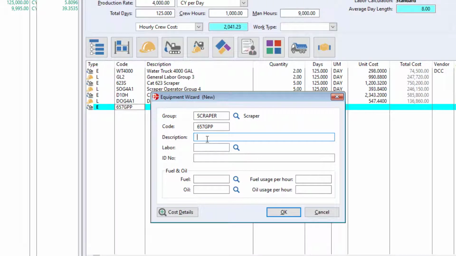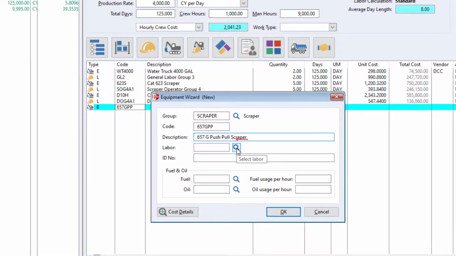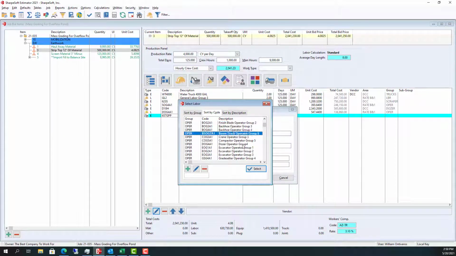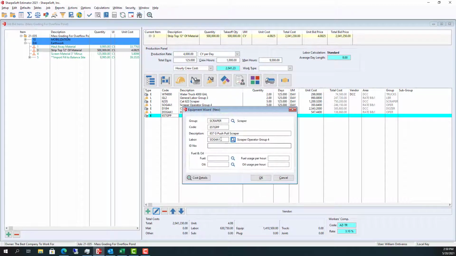There's the code. The description is going to be a 657G push pull scraper. At this point I could associate a labor to it. I don't have to memorize the code. I could just hit select the labor I want. I know it's going to be in an operator, and I want to bring in, for our particular case, we have a scraper operator group 4. I select that. Now notice that has been selected.